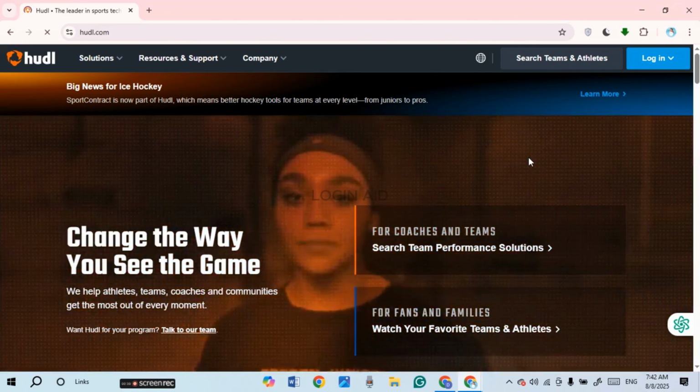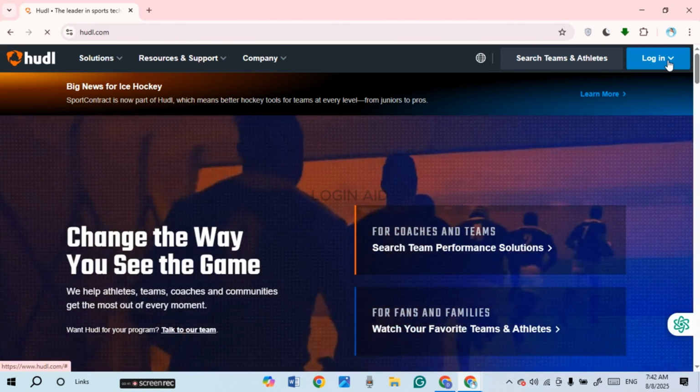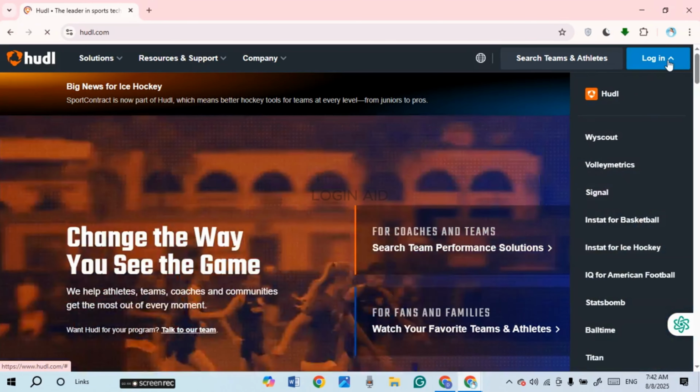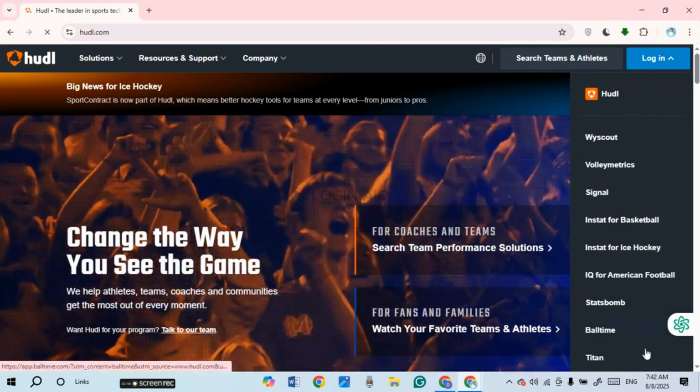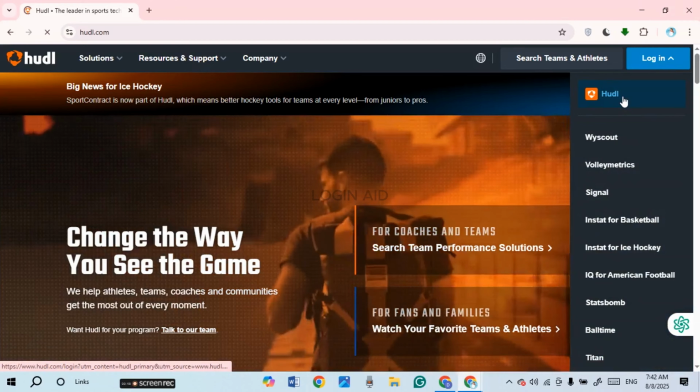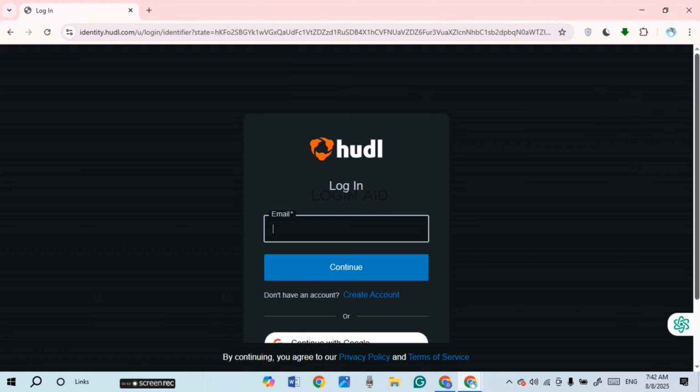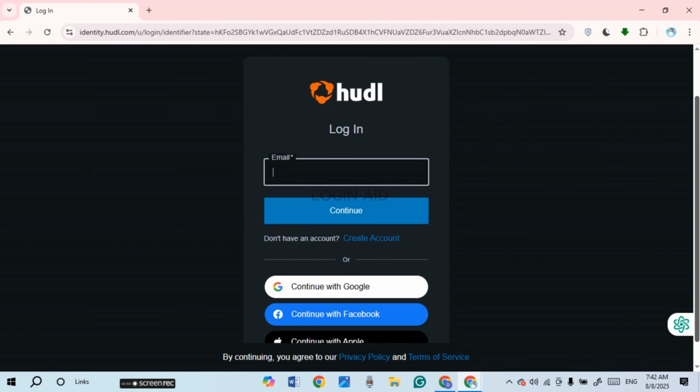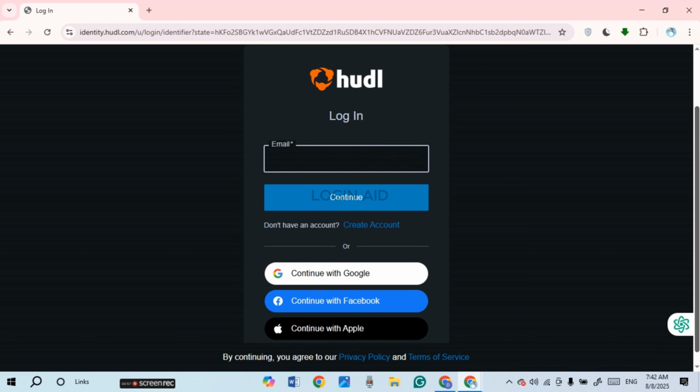At the top right corner of your screen, you'll be able to find the option for login. What you have to do is click on it. Now you'll be able to find various options over here. Click on the option Hudl. Now after you do that, you'll be led to the login interface of Hudl. From here, you'll be able to log into your account.